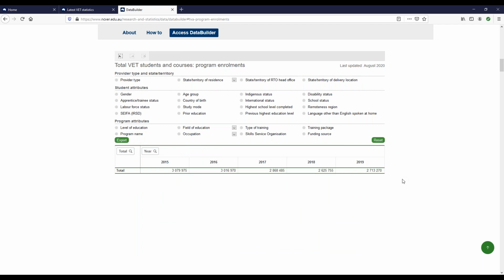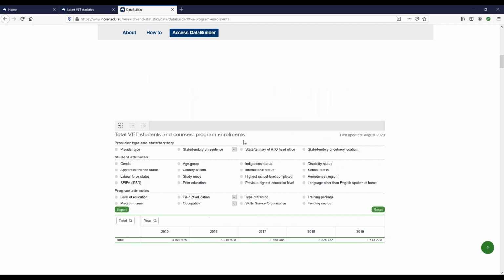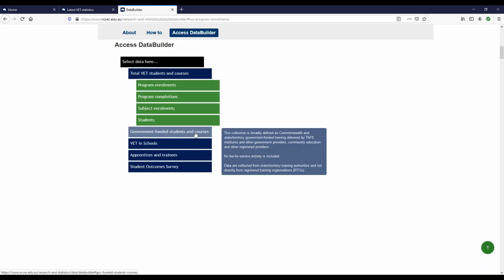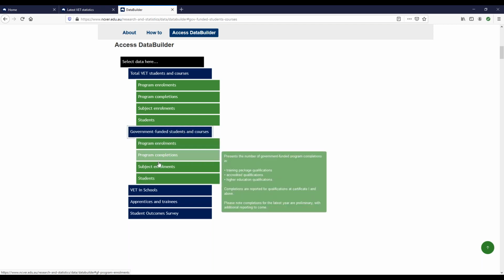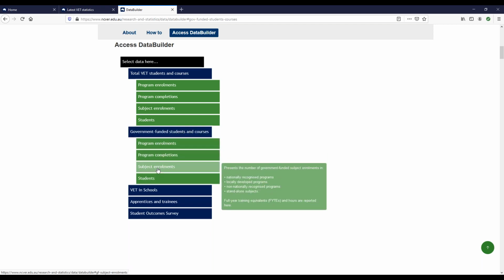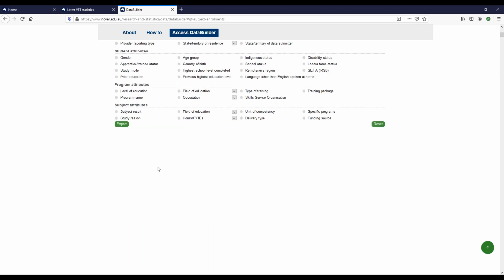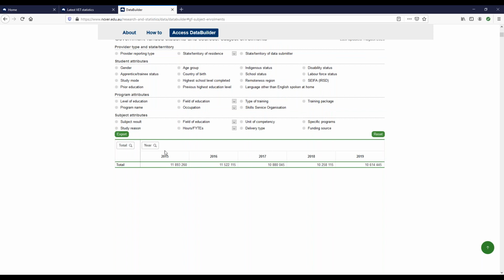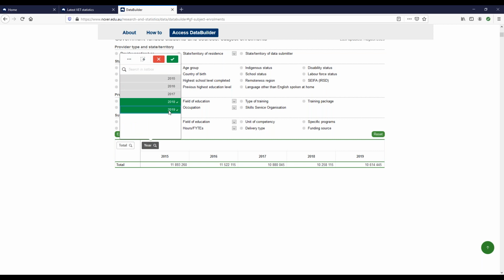So what I'll do now, I'll show you some of the government funded data using the data builder. So if we scroll up again, we can click on government funded students and courses, and this time we'll look at subject enrollments. Now this time we can filter on the years. So if you click on the year box here, you can just select the years that you'd like to view. So we can pick 2 years there.